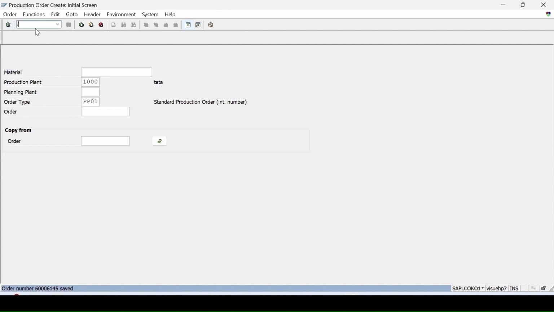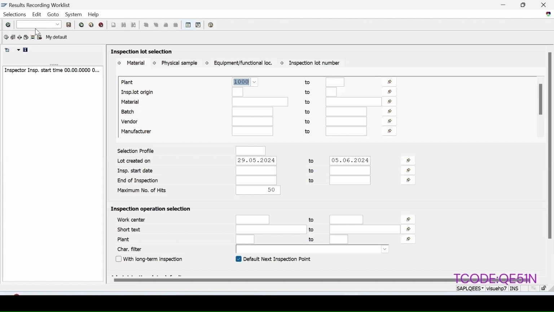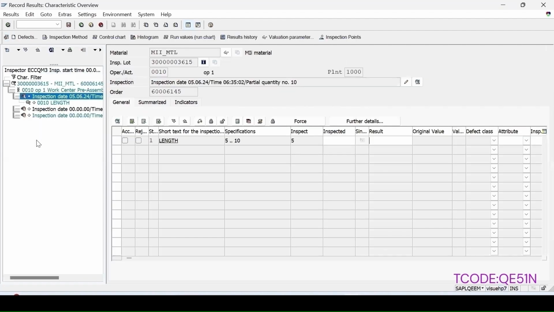QE51N, enter. Just uncheck this part, inspection point here in this. Okay, and then click on execute. So my split was 4 and the lot quantity was 12. So 3 inspection points have been generated. Because after 4 I have added as a split.